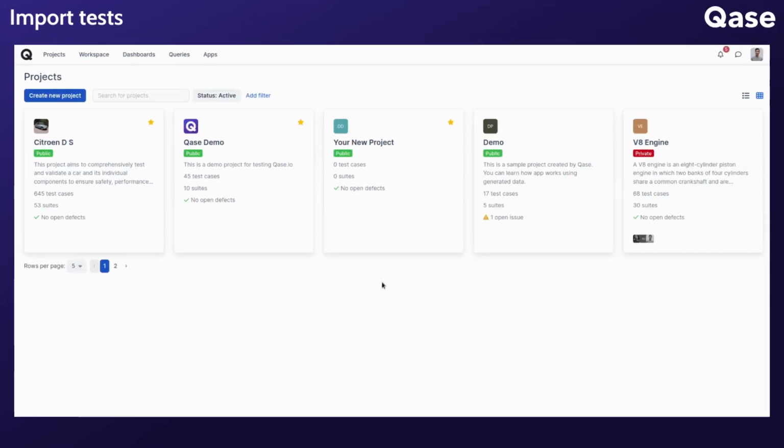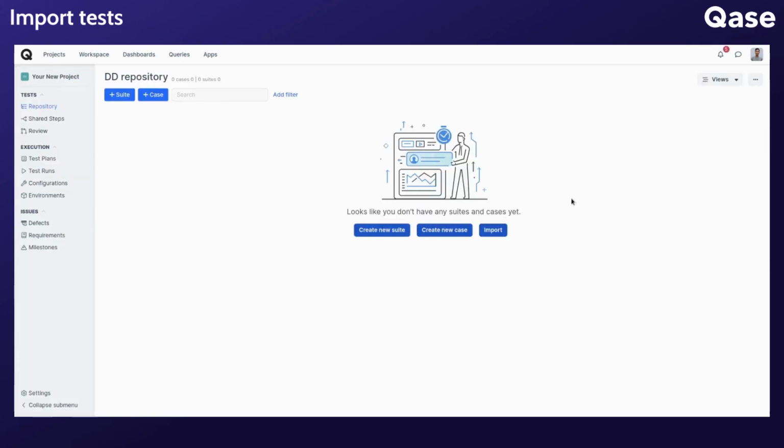Let's look at how you can import your test cases into Case in three simple steps. First, open your project and click on the three dots in the top right-hand corner and select Import Data.